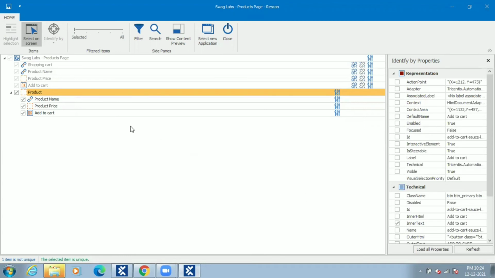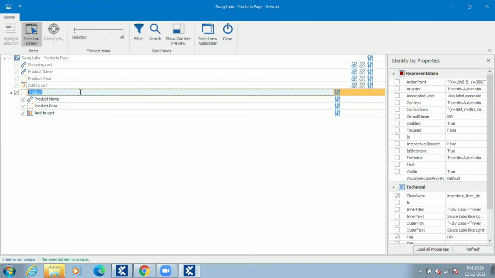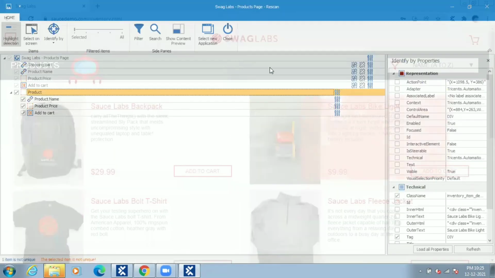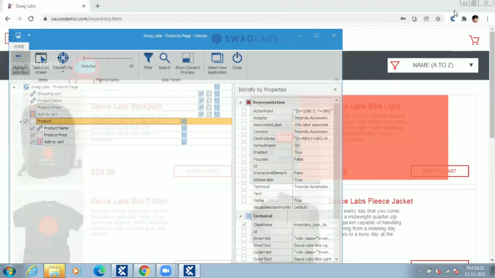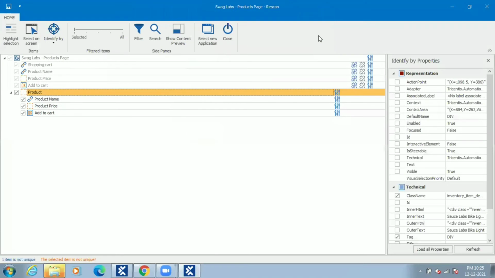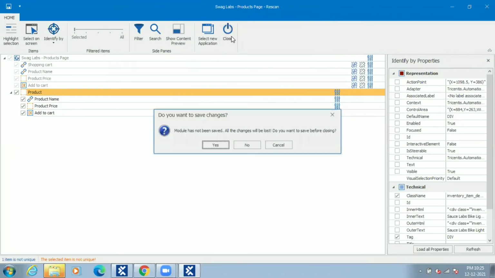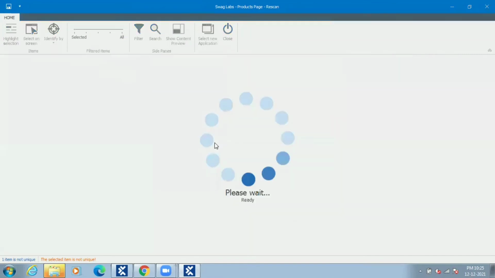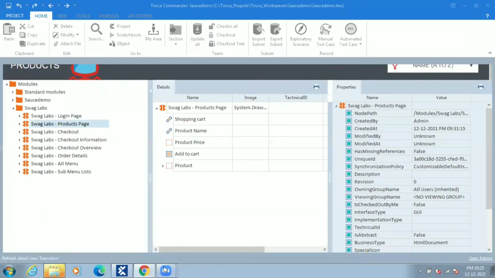But you may have a question about the message saying selected item is not unique. In this situation, it is perfectly alright, as we are making these controls reusable for all products. Clicking on Close will throw a pop-up asking whether to save the module changes. Click on Yes to save the changes.